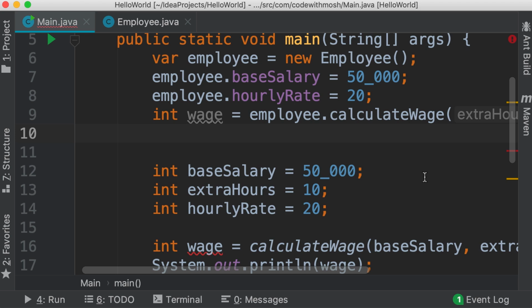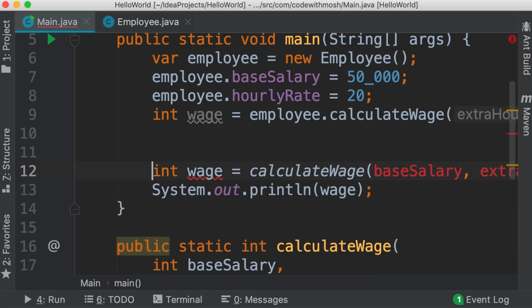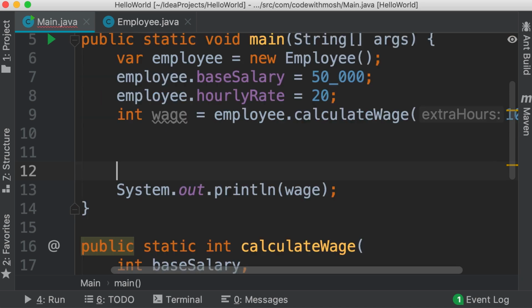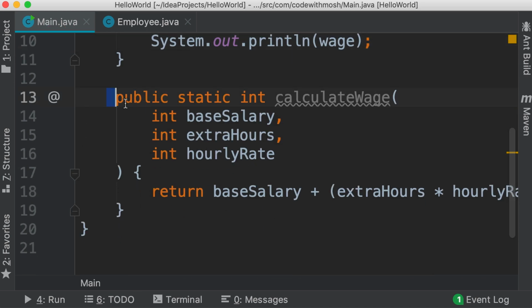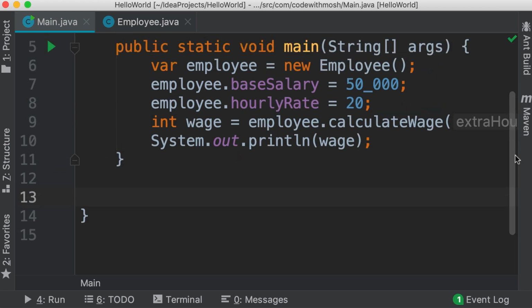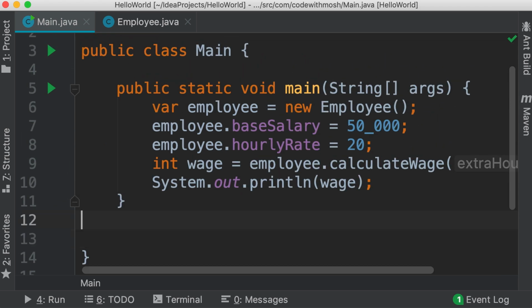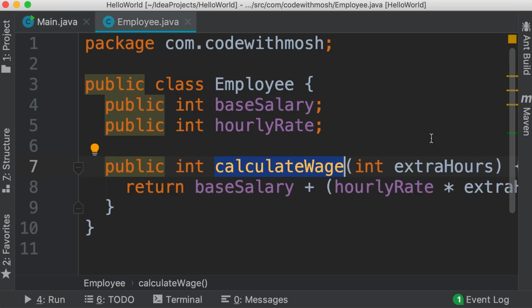So with these changes, we don't need these variables here anymore. We should also remove the call to this method. And that means that we can remove this method from our main class. So with these changes, our main class is now cleaner. It has fewer lines of code. It's easier to maintain.